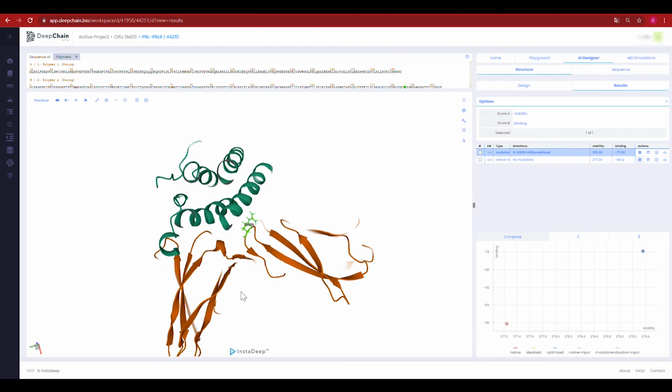After seeing how easy it is to run a site-directed mutagenesis experiment in silico using DeepChain and the reliable results it provides, just think of all the possibilities this powerful, time and resource-saving tool offers.